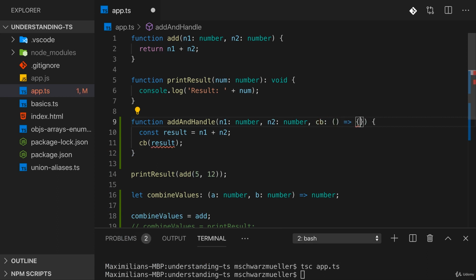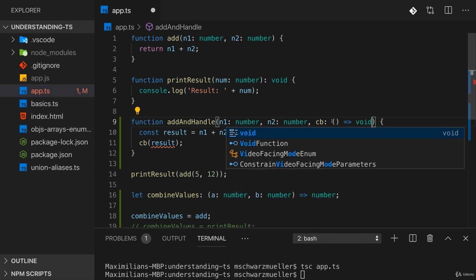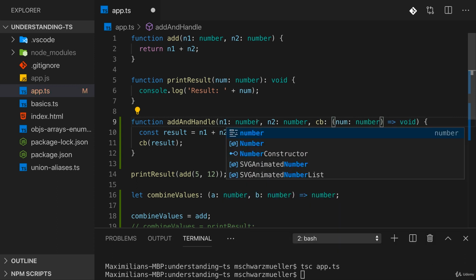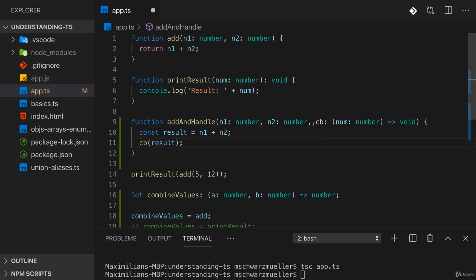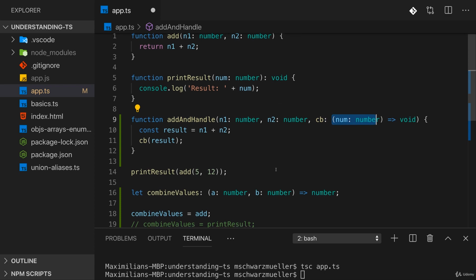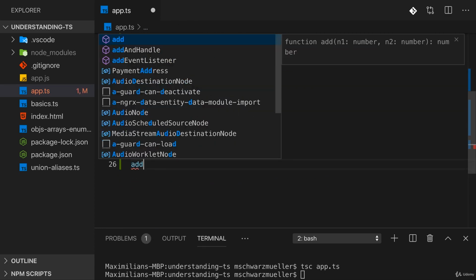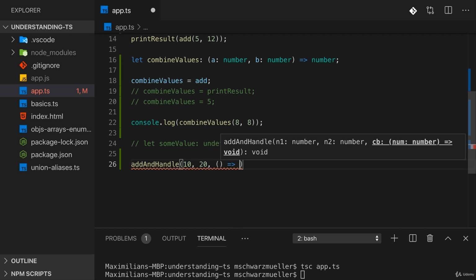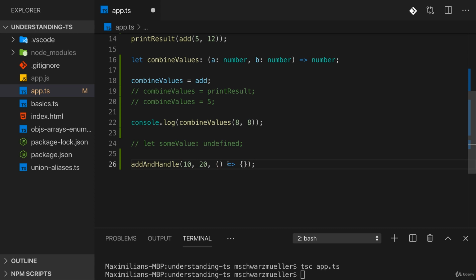Now for that I want to be really clear that callback should be a function, so again I'm using that function type definition that maybe does not return anything, but that does take a number as an argument because we're passing in a number here. So the callback function, the function we're passing into this function as a parameter, should accept a number. And now down there we could call addAndHandle, pass in 10 and 20, and then pass in a function, for example an anonymous function here.